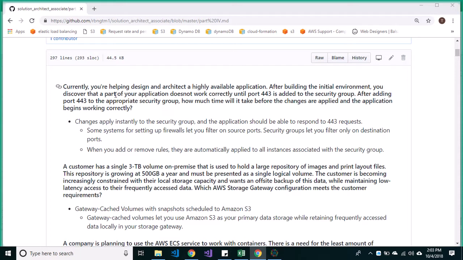So currently you are helping design and architect a highly available application. After building the initial environment, you discover that part of your application doesn't work correctly. Even port 443 is added to the security group. After adding port 443 to the appropriate security group, how much time will it take before the changes are applied and the application begins working correctly?